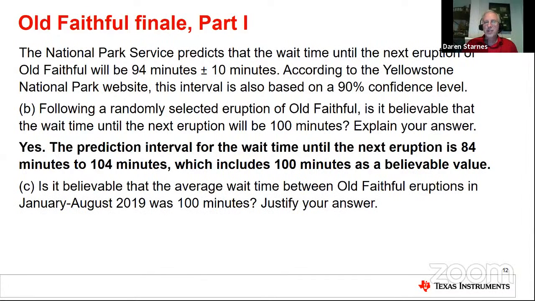Is it believable that the average wait time between Old Faithful eruptions in January through August 2019 was 100 minutes? Note the difference in the questions. Part B is about the time until the eruption of the next occurrence of Old Faithful. Part C is about the average wait time for the entire population of eruptions over those months. That's not the same thing. The one in Part B is called a prediction interval for a future value, or just a prediction interval. C is a confidence interval for a mean.